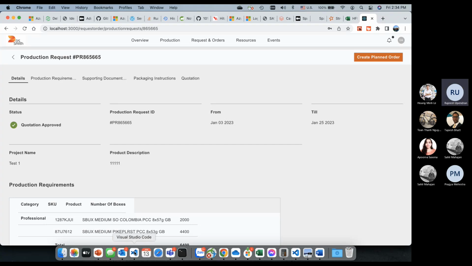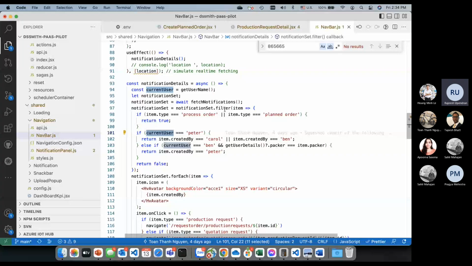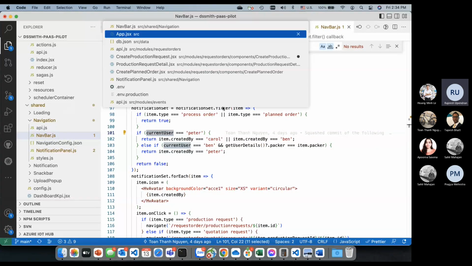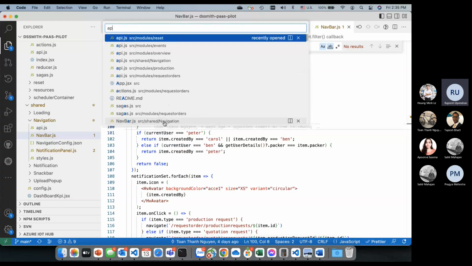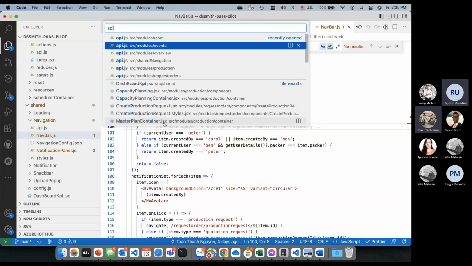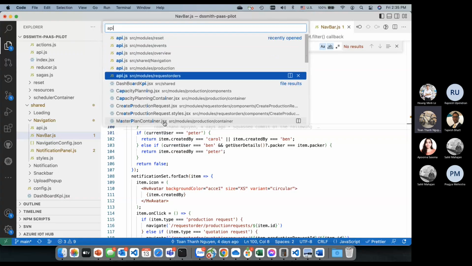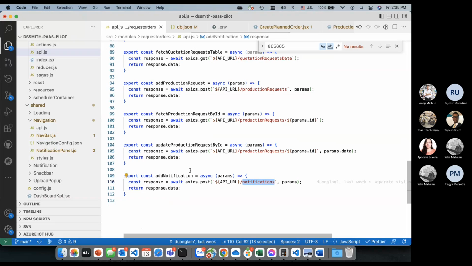Yeah, the same thing is available in the request and order API files also. Add notification is available here. Can you open api.js inside the request orders? Request order. Okay. Yeah, the last one. So, add notification.